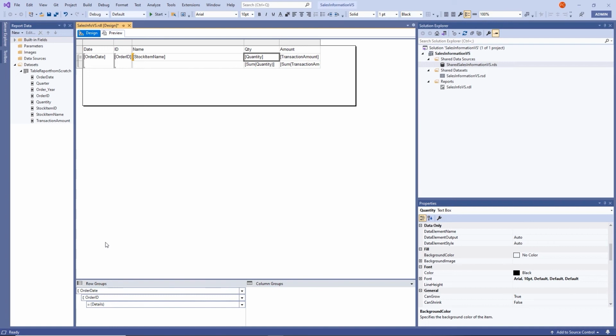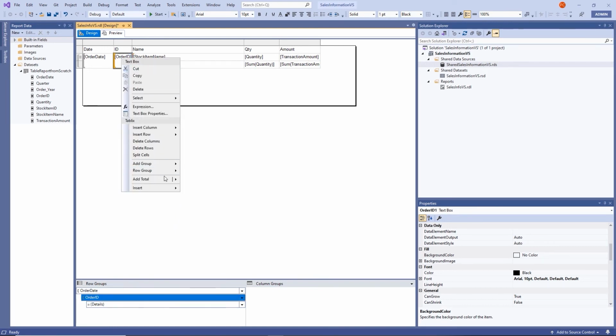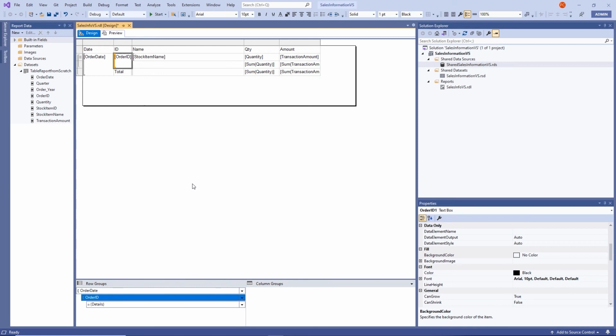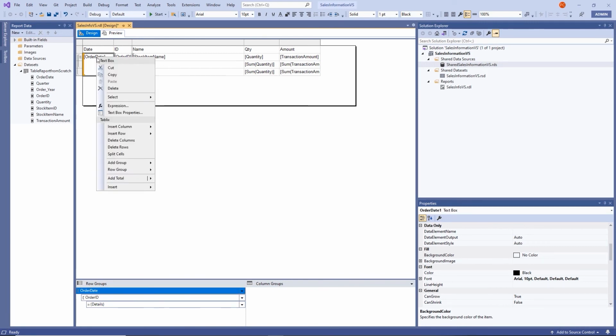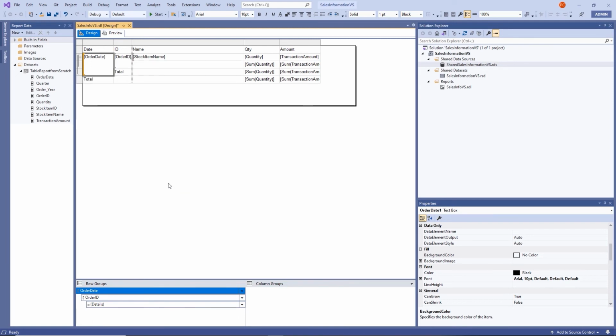Now we're going to add our daily total. We're going to right click on the order ID expression, hover over add total, and this time you have a choice, before or after. We're going to do after. And we're going to set up one more, and this is going to be the grand total. We're going to right click on the order date expression, add total, and after.